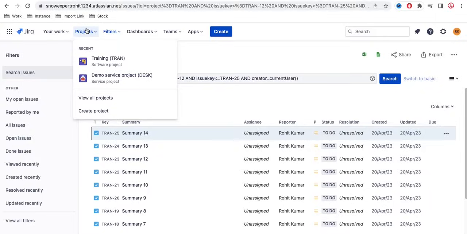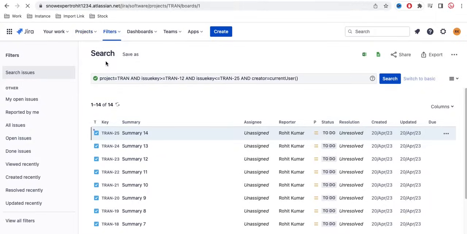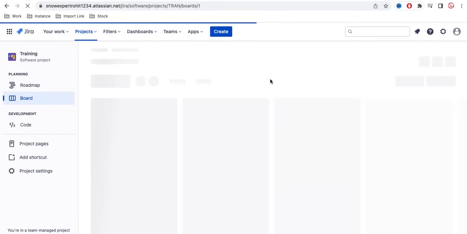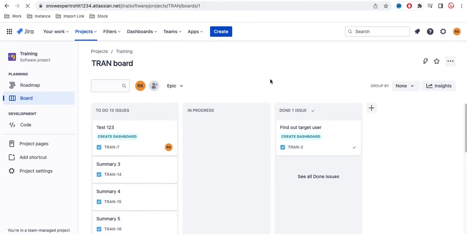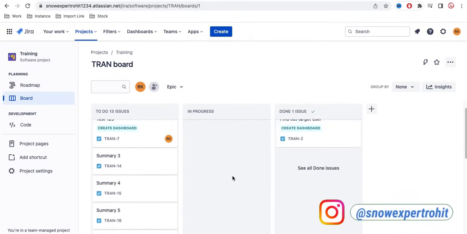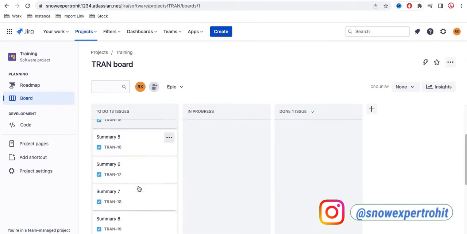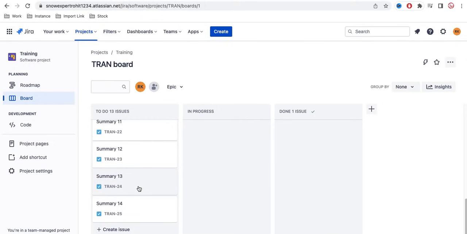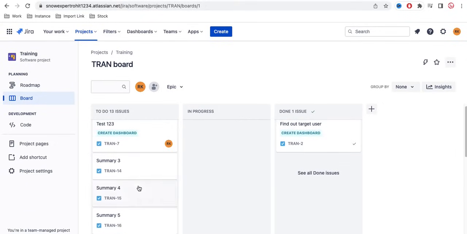So we go to the project. Under this project we will open the training project, and you can see all the issues I have created are now present here. So that's it for today. In that way, you can create your issues from Excel in Jira cloud.